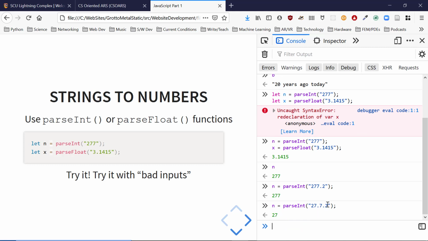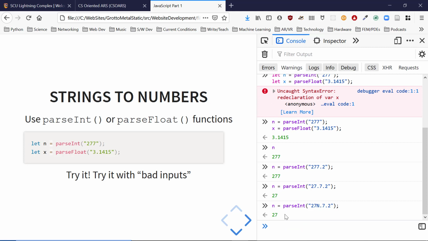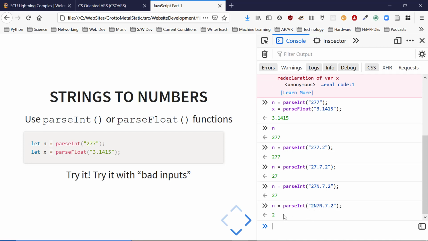Wait a second. That's not even a legal number. What's it doing? It takes as much as it can to see and grabs whatever int it can find in there. Okay, let's see how extreme this can be. Okay, its job. 27n north. Oh, it just gives me 27. Come on, that's not legit. Wow, it says it's 2. What's it doing? It assumes that the first part is as much of an int as you gave it.